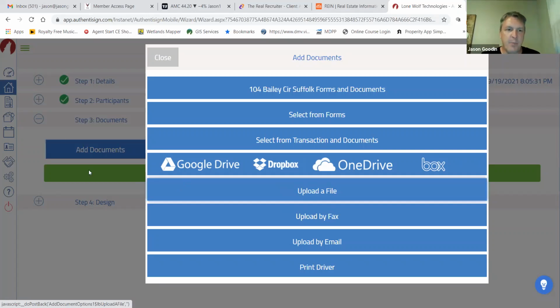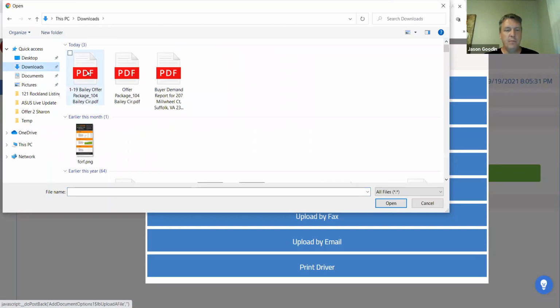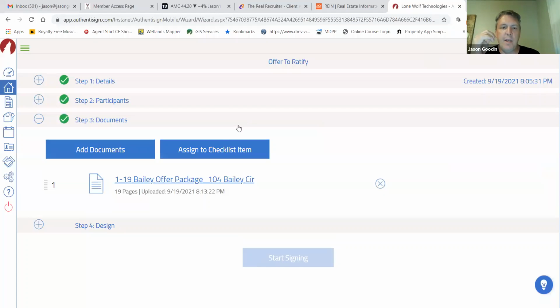I've already separated this file and I saved it in my downloads folder. 1 through 19 means pages 1 through 19 of the Bailey offer. And so I'm going to upload those to Authentisign. All right. And so here are the 19 pages that we need Ms. Peterson to sign electronically in order to ratify this offer.